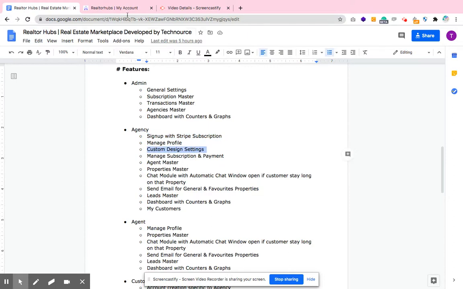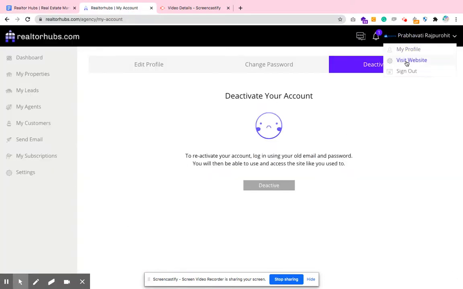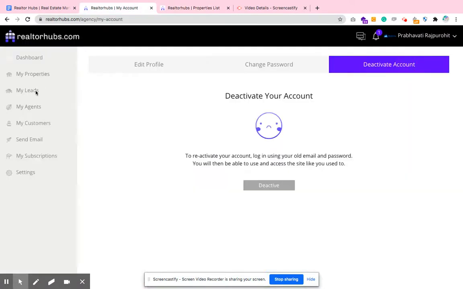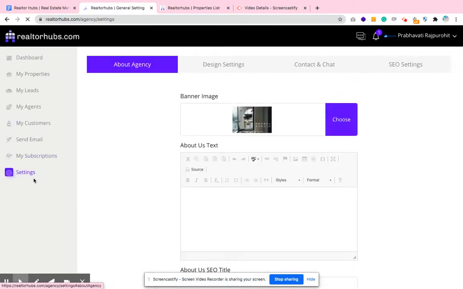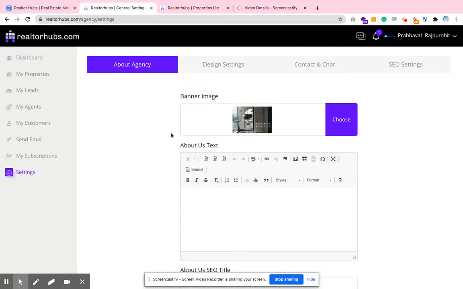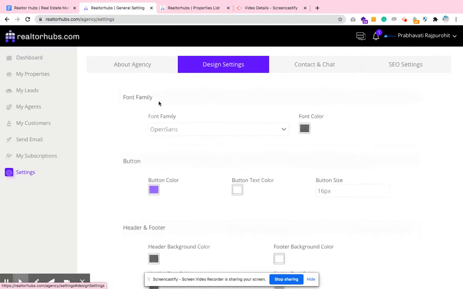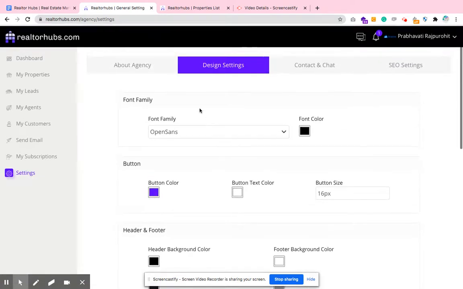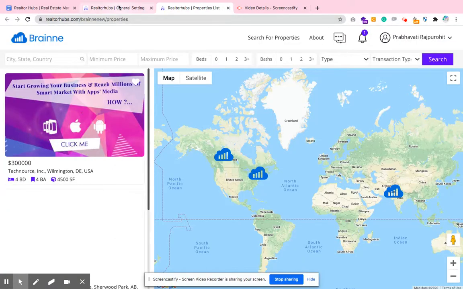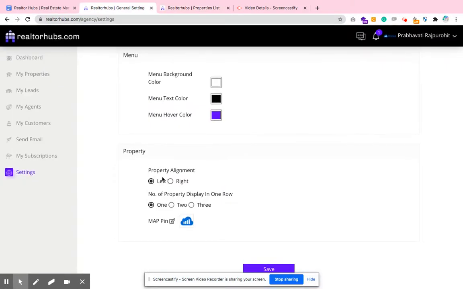After that, for your website, if you click on visit website, then on the front end, how exactly your website is going to look will be shown here. Now, regarding these website settings, you can go to the settings section, and here you have an about agency section. From here you can manage the about agency page content. If you go to design setting, from here you can change the font family and many other things. Let's say on the property page, if you want to show properties on the right side and the map on the left-hand side, then you can change it.